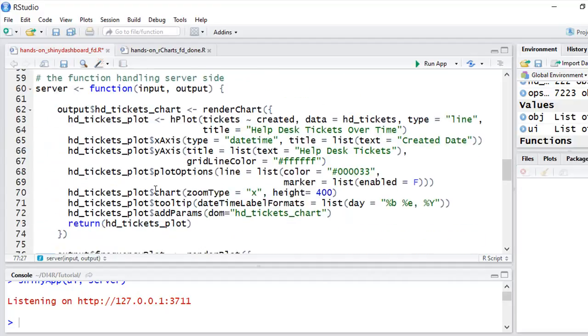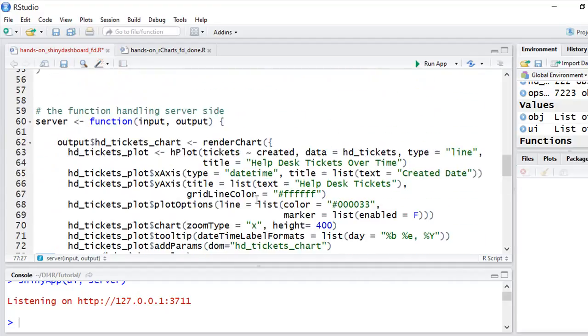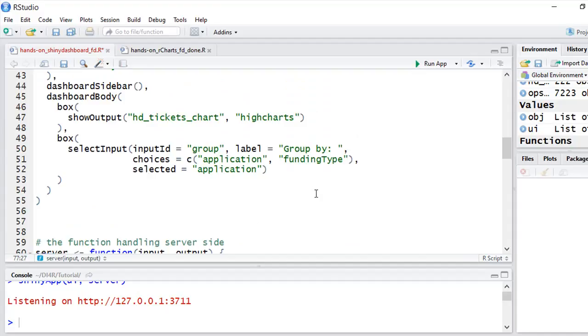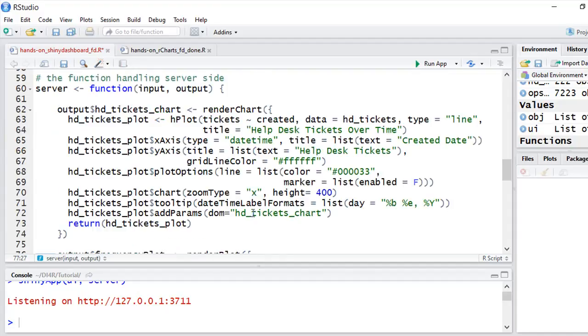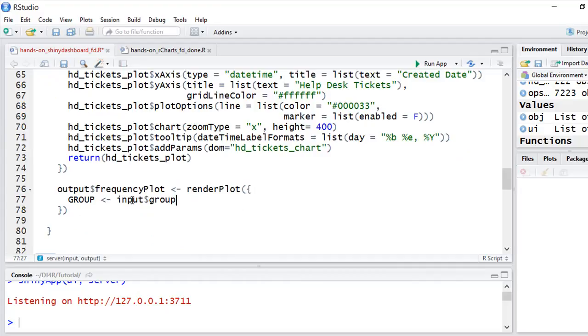That's how you will reference it inside the server side. So when the user selects the column to group the data by, it will be stored in this group variable, and it's part of the input object. Now let's build our plot. We will call it fplot. We will use the base graphical library for R and just call plot.